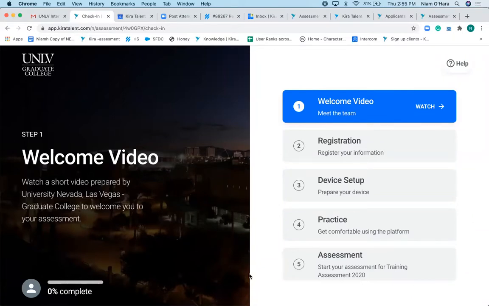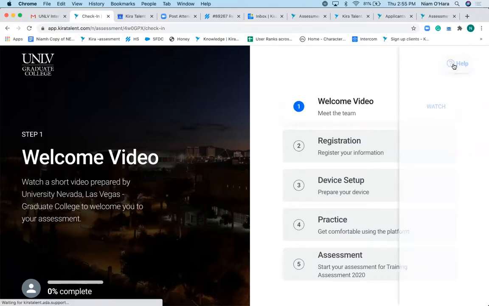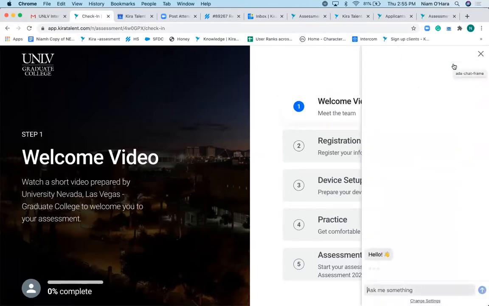You can't move to the next step without doing the first step first. But one thing I want you to note here is that at any stage the applicant is completing their Kira assessment, they're always going to see this little help button here. And this is our chatbot, Charlie.